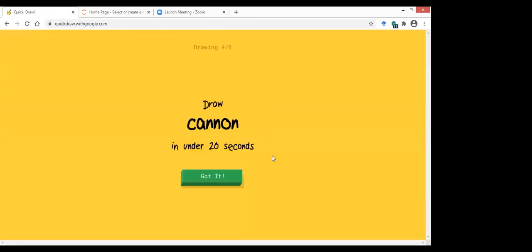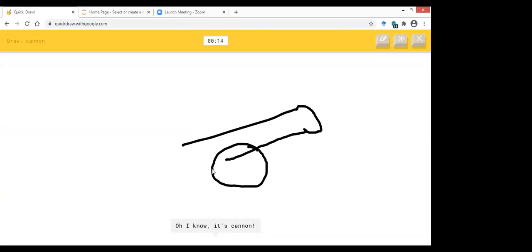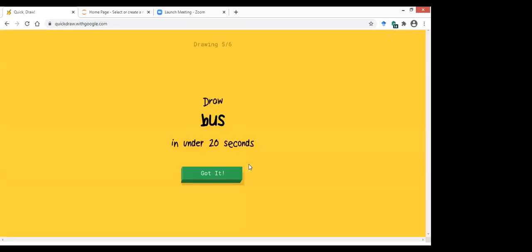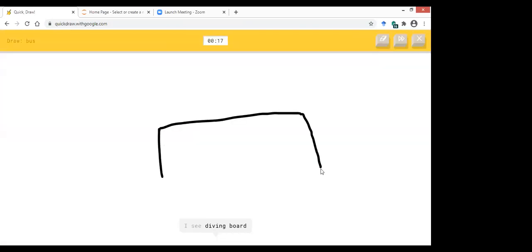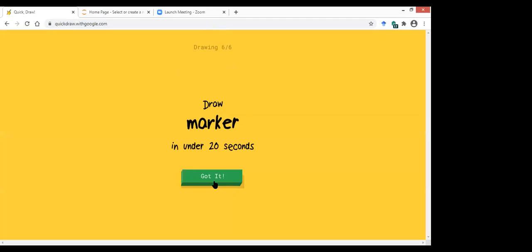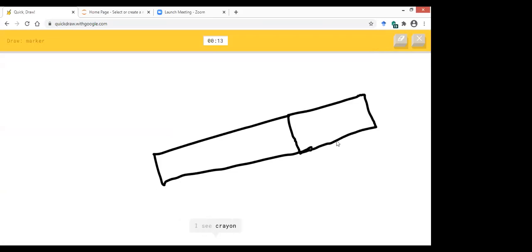Yeah. So this is pretty easy. I'll just draw it very easily. So it's a cannon. I see line, or toothbrush, or nail. Oh, I know, it's cannon. Oh, finally I got it. I see diving board, or van. Oh, I know, it's bus. Yeah. This is a teacher's favorite. I see line, or eraser. I see crayon. Oh, I know, it's marker.